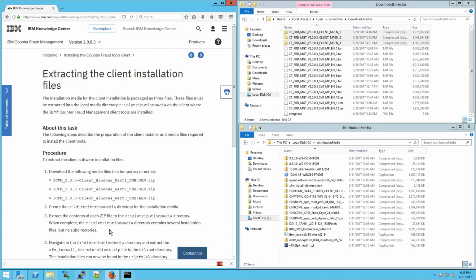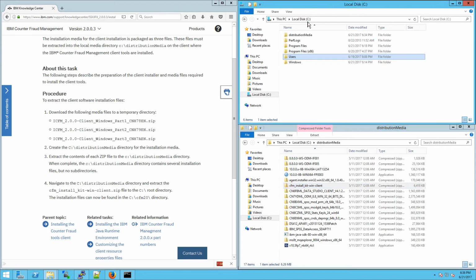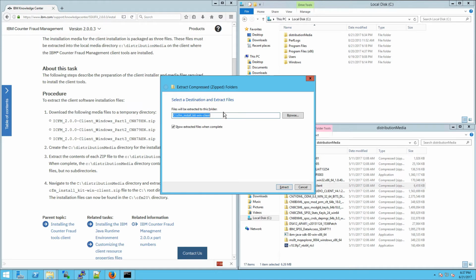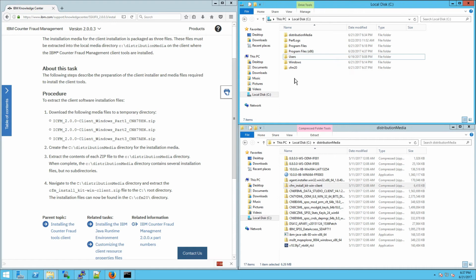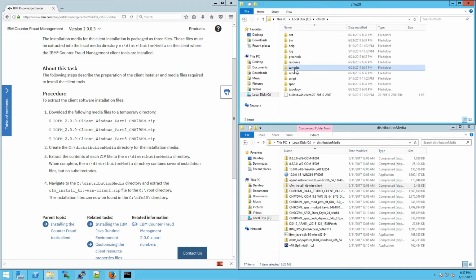So once that's complete, there'll be no subdirectories. Everything's extracted into C distribution media. Now navigate to the C drive, and now right drag that file into the root of the C drive and click extract. And like before, we're going to remove this last piece so that it goes into C and hit enter. And you'll see a progress bar like this, and then a CFM 20 folder like that.